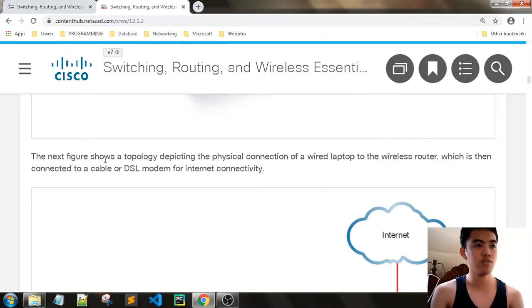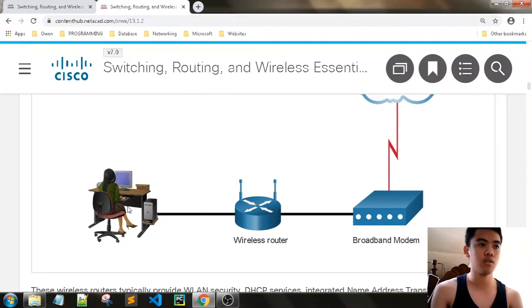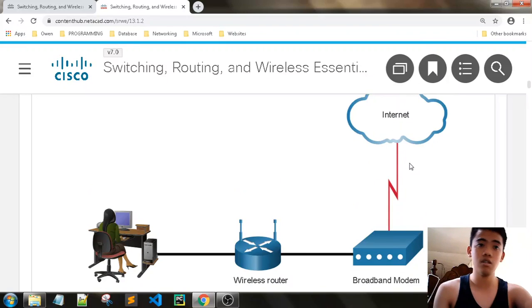The next figure shows a topology depicting the physical connection of a wired laptop to the wireless router, which is then connected to a cable or DSL modem for internet connectivity. So we have the client connected to the wireless router using wired media, and then this wireless router is connected to the broadband modem. It's also a wired connection, and then this broadband modem is connected to the internet.